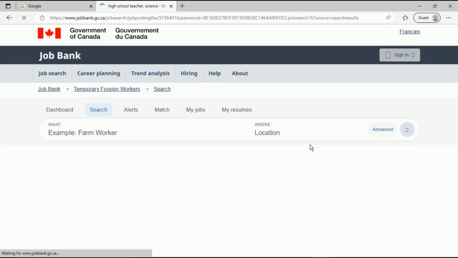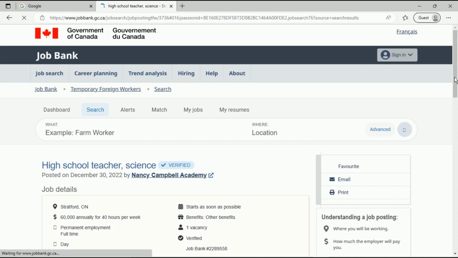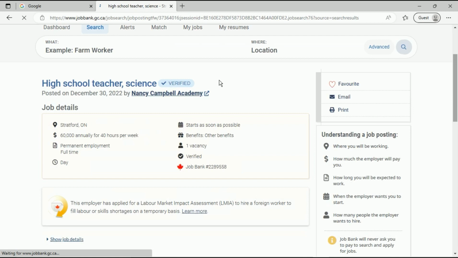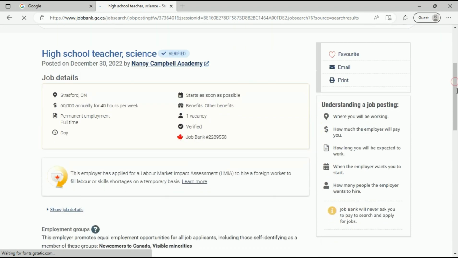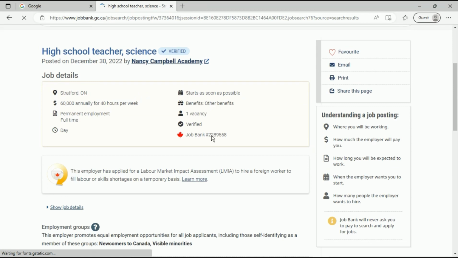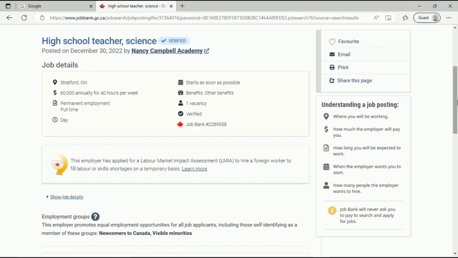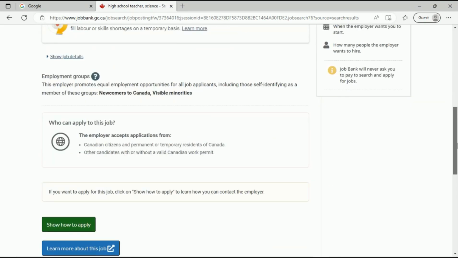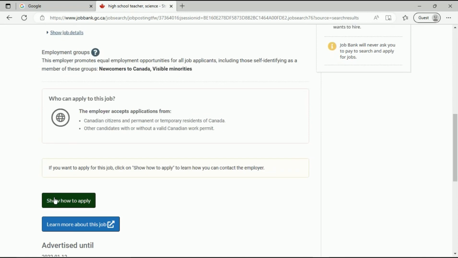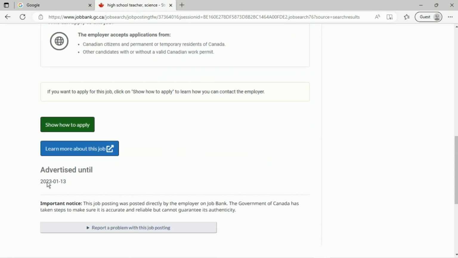it takes you directly to the page that the employer has already populated. It gives you a breakdown of everything that has to do with the job, and it shows you the date it was posted. You see this one was posted December 30, 2022. It shows you the location, Ontario, the pay, and whether this employer has already received LMIA or not. It shows you different things about the job, and then the most important, how to actually apply. It also shows you when the advertisement will close, meaning you have to apply before that time.